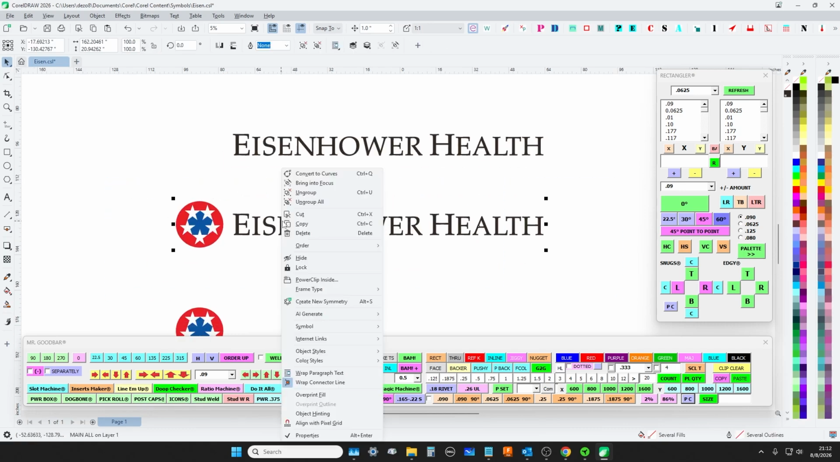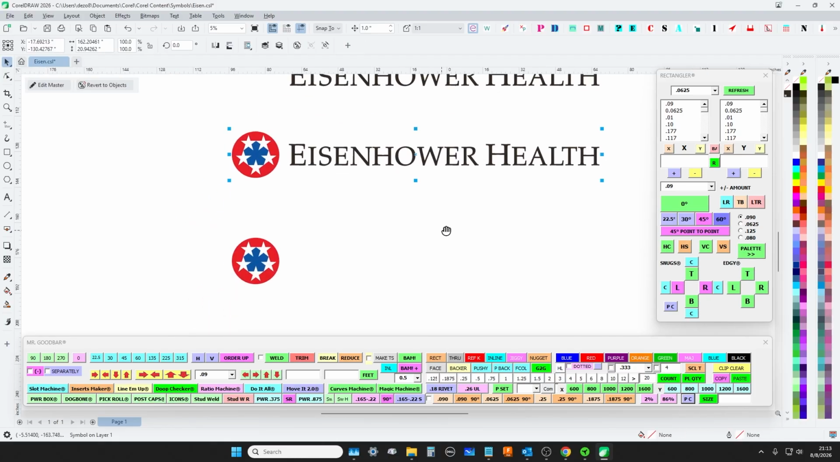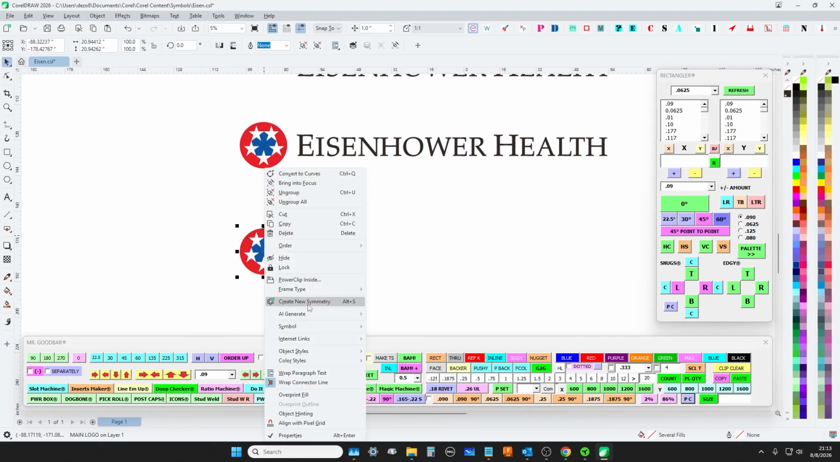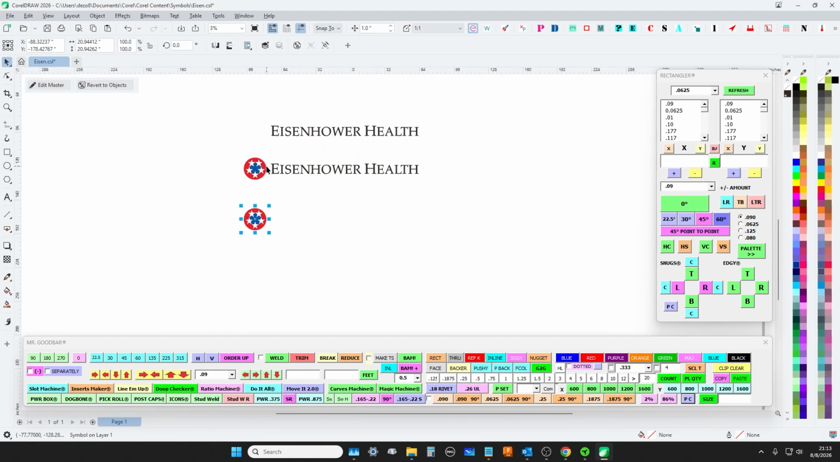And now we're going to go here, right click this, and hit symbol, create new symbol, and we're going to say main copy. Let's just do that. And then we'll call this one, what's this? Just main logo. There you go. All right, so now we have three separate symbols inside this library. So now we're going to save. And now we're good to go.